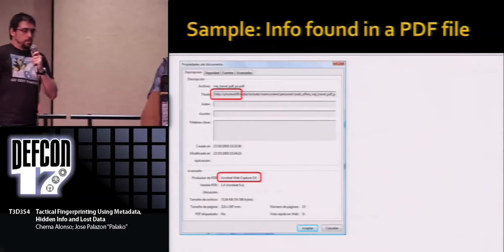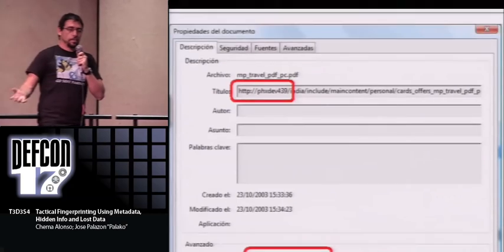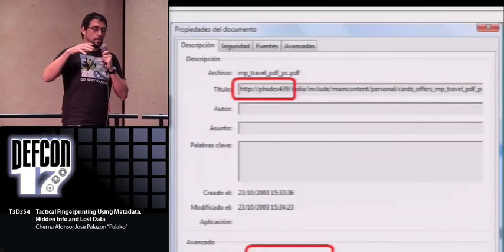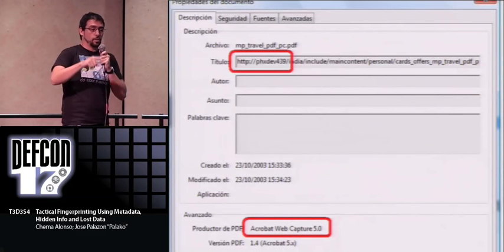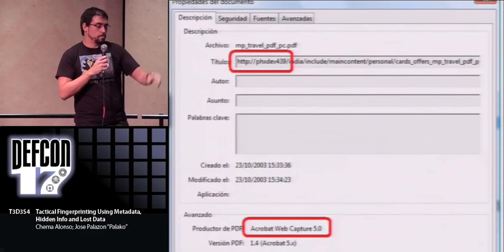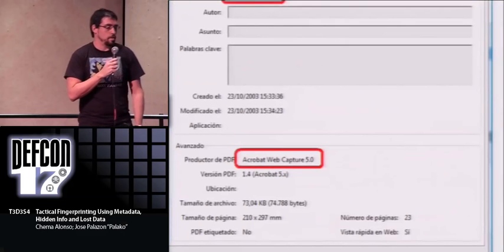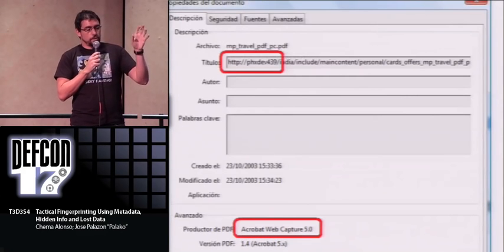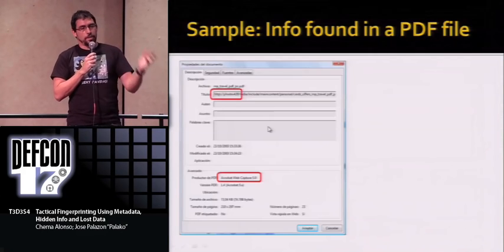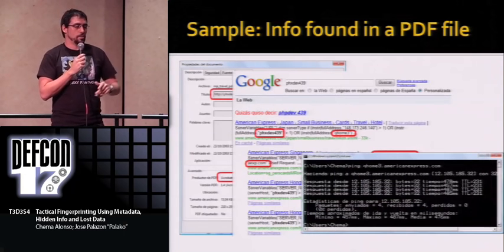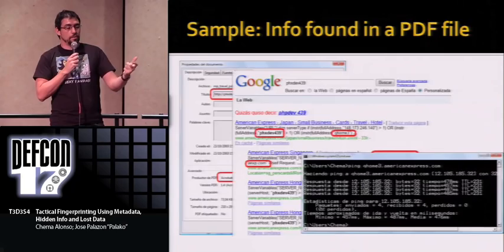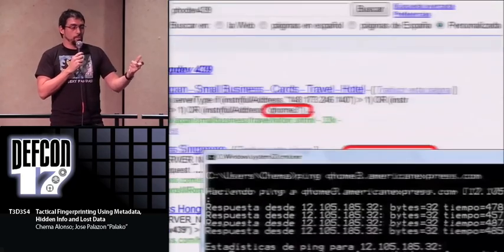This is another sample of how, starting with metadata, you download this from the web, and you see that in the metadata there is a username there. I mean, there's a URL there with a server name. There's some more information about the PDF. So you take that piece of information, make another Google search, and then you get some funny error messages, and you discover another server name. You ping that server name.